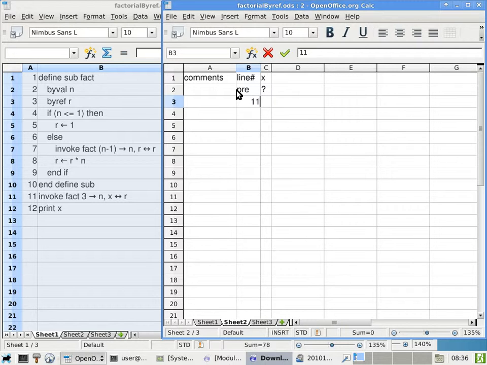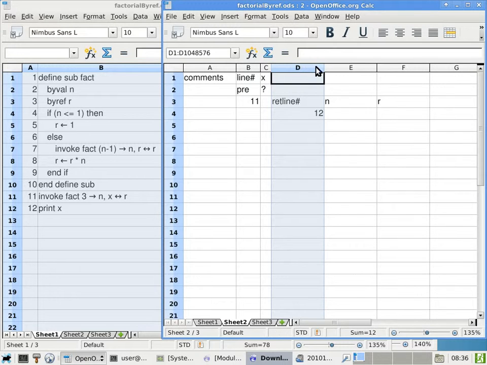We start with line 11, which is invoking factorial, which means we have to reserve a column for return line number. We have to reserve one for r and one for n, just like that. The return line number in this case is not post because line 11 is followed by line 12, so the return line number is line 12. This is to remind ourselves when we are done with the subroutine, where do we go to continue execution.